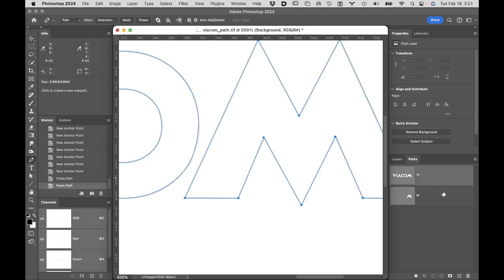But now I've got a second copy of the M, and I don't want this copy of the M, so you can simply grab this path and drag it down to the trash down at the very bottom, and it will get rid of it. And then I'm going to select the one at the very top. Are we good on this part?